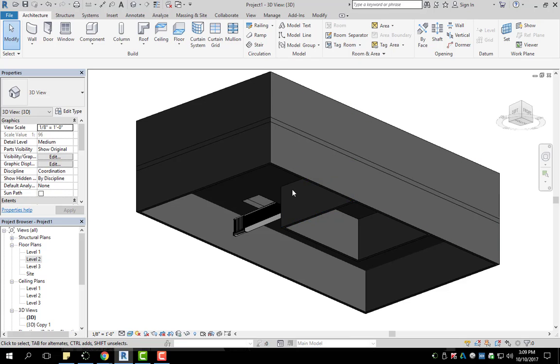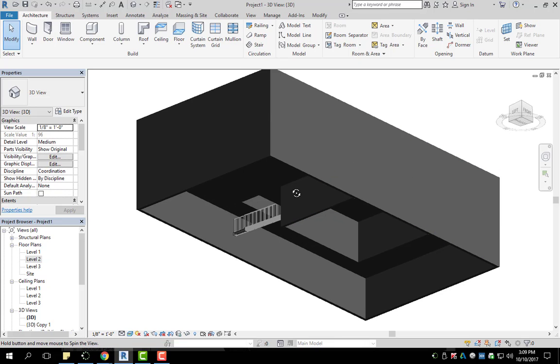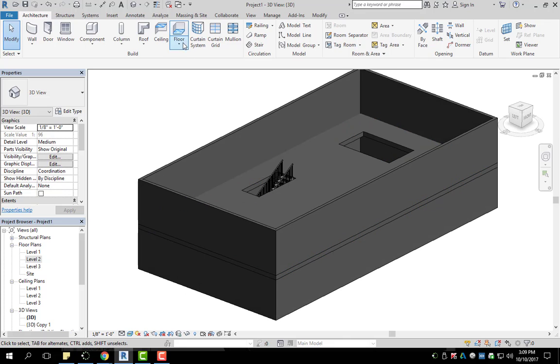Just be careful, especially when you're doing multiple floors, that when that window pops up asking if you want the wall to go up to the floor, make sure you choose the one that you actually want. In most cases you will select yes. Okay, but that is floors, found right up here in your architecture, right here.